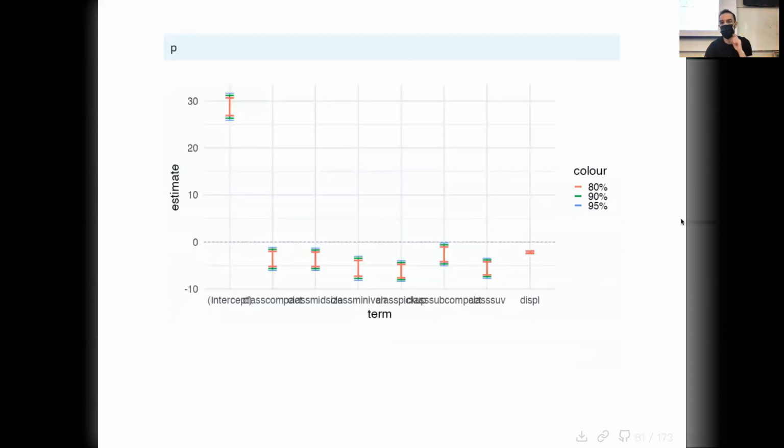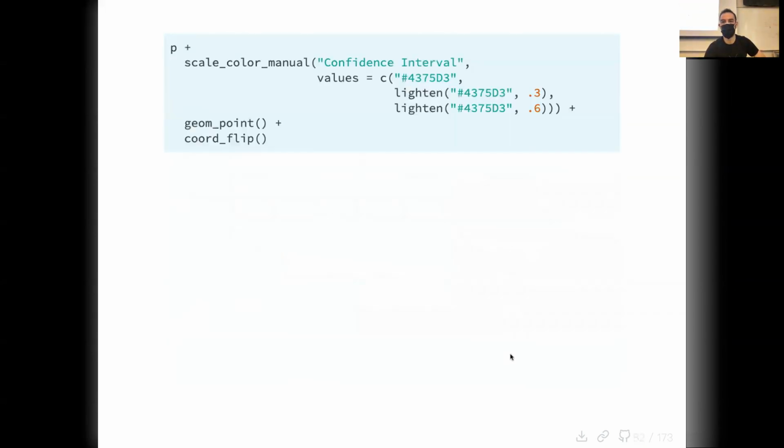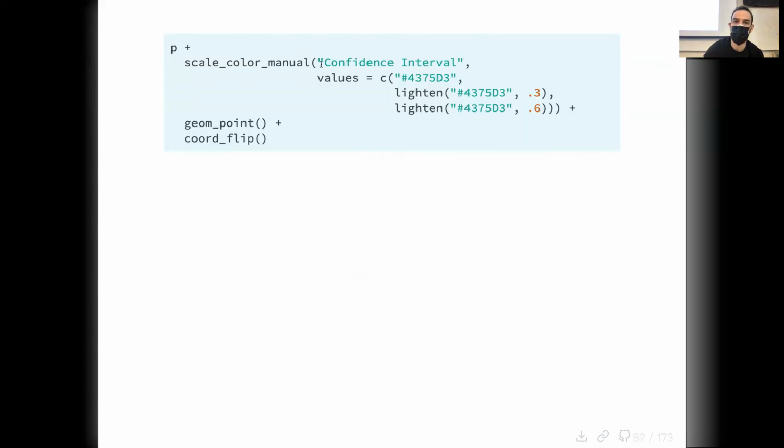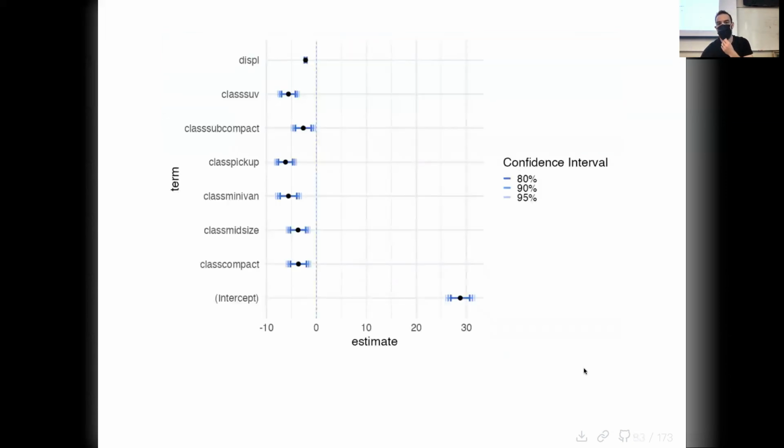Okay, and then it's going to label them like that. So there we are. But then all I have to do to fix this is say scale color manual, put my name as something better, because before my name was color. Right? So I'm going to put the name as confidence interval. And then for my values, I put those three different values I have. And then we end up with this. 80%, 90%, and 95% confidence intervals.